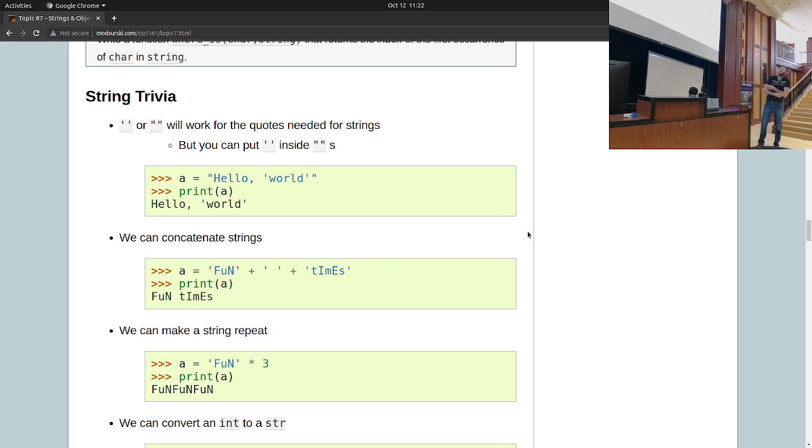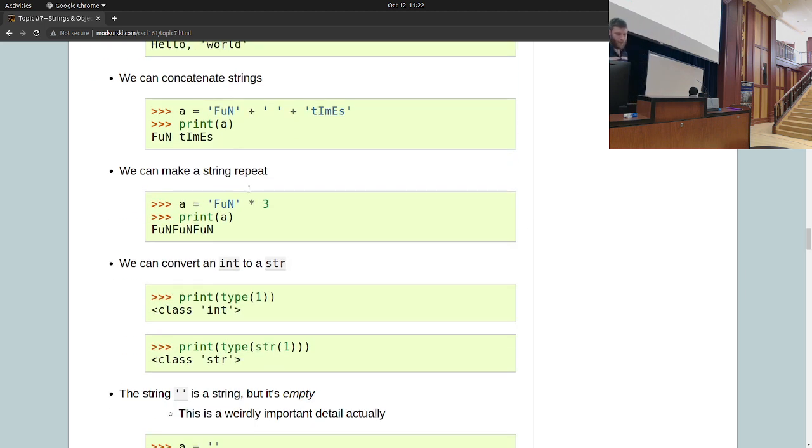You can concatenate strings, we saw that. In this case, I've got fun times, but I'm also adding a space in there. So fun plus space plus times gives me fun space times. We can multiply strings, which is pretty neat. I could just make the string repeat itself some number of times. Pretty cool.